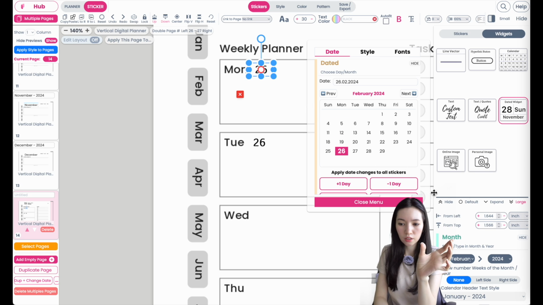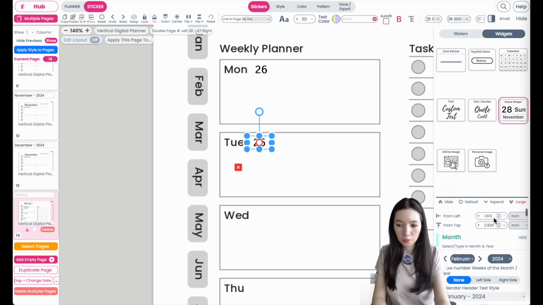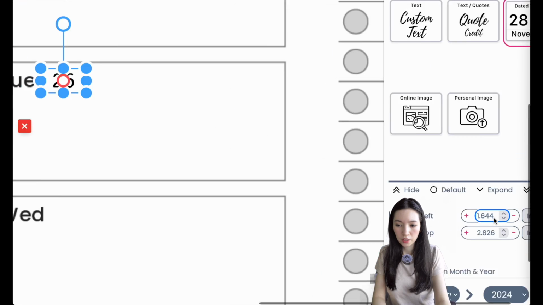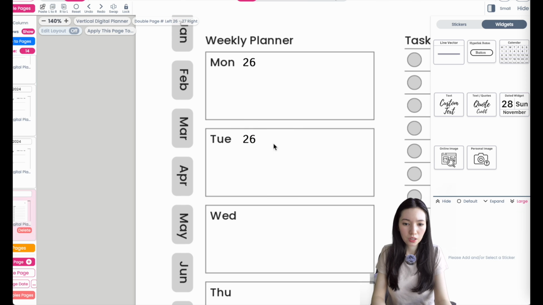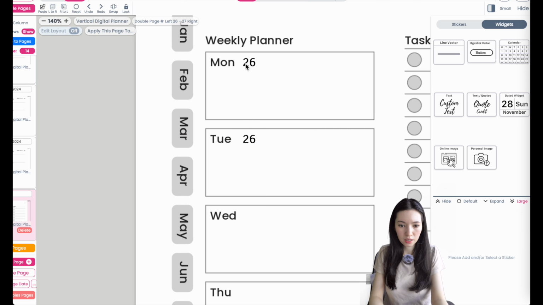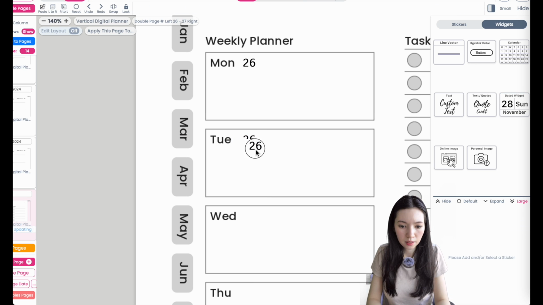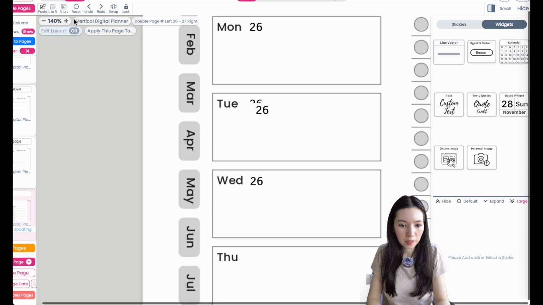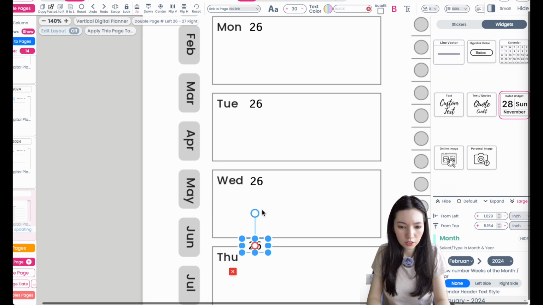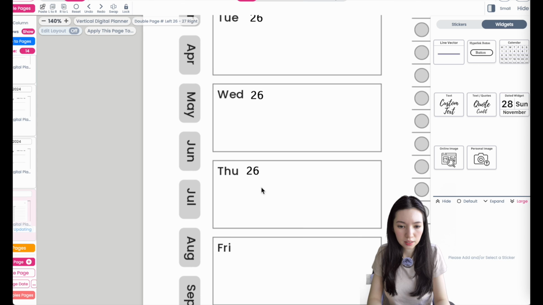So here the top one is 1.644. You can select here and type in 1.644 as well, and at least you can make sure that now all are aligned on the same axis like this. So copy this, paste it again, place it down here, paste it again. Just want to make sure that every box now has a date flag.